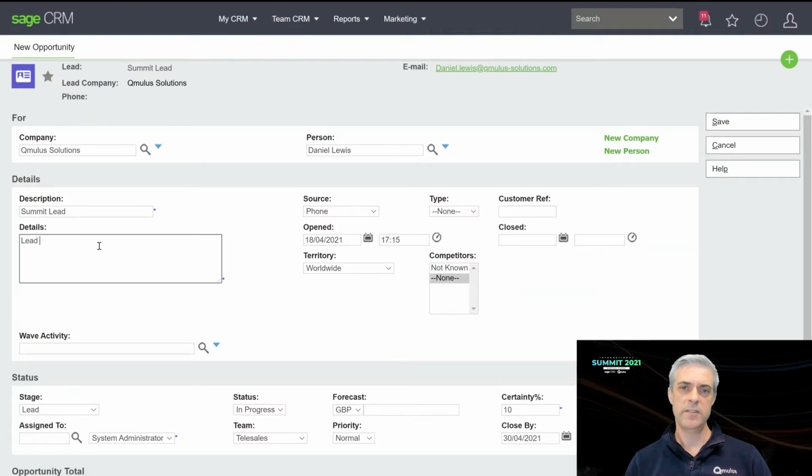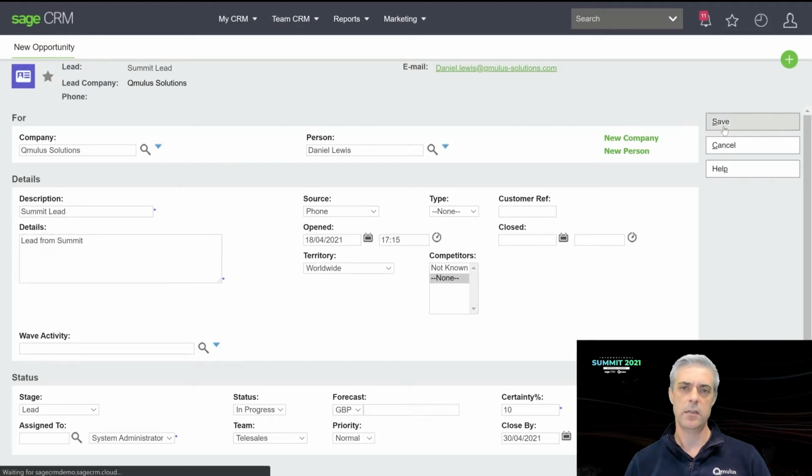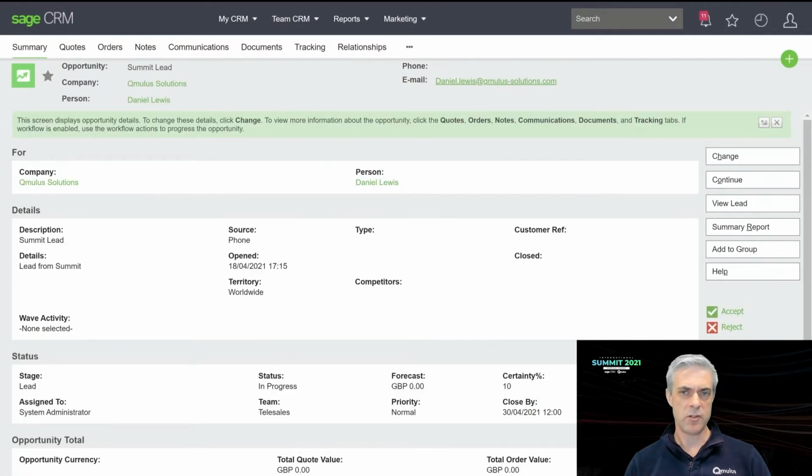Once you have an opportunity, you can create quotes against it using the process we have looked at earlier. All of this can happen without the prospect ever being in your Sage 200 application, reducing the need for users to have access to Sage 200 and also reducing the amount of data within it.